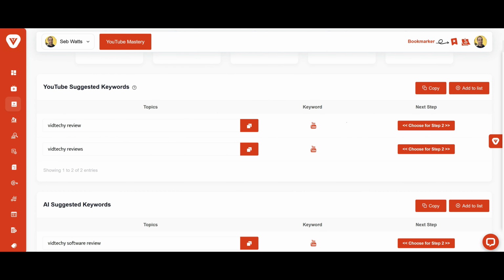So the first one here, we have YouTube suggested keywords, VidTechy review, VidTechy reviews, which is based on the keyword we put in. You can come in here and go to next step if you want this keyword. You can copy it, and if you hover over this little YouTube icon, it will say search term found in YouTube search bar suggestions. And if they were found on Google, it would have a little G here, and that way you will know that it's on both Google and YouTube.